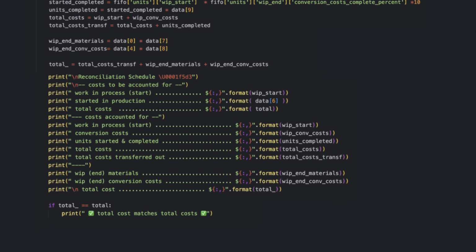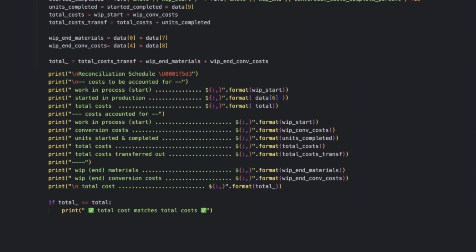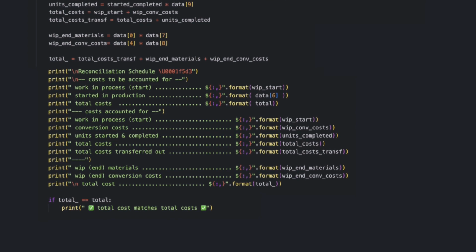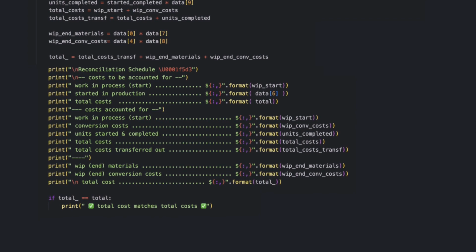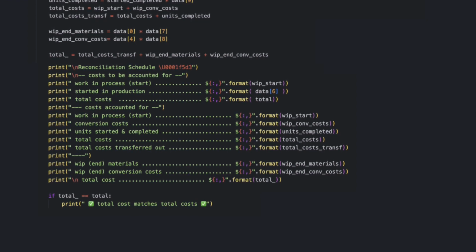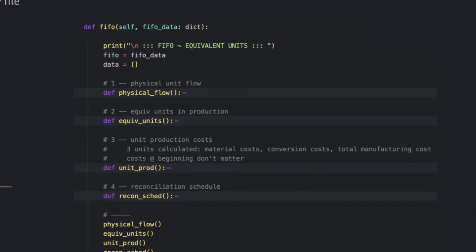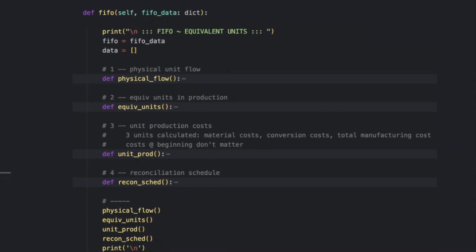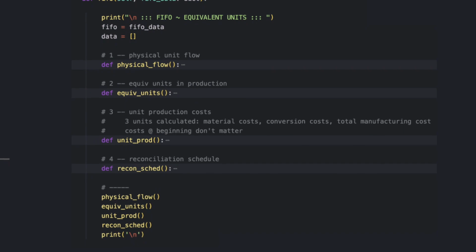Total underscore variable is the addition of total costs transferred, WIP end materials and WIP end conversion costs. And we print out this information. This is the completed FIFO method. At the bottom of the FIFO method, we call each nested function method.